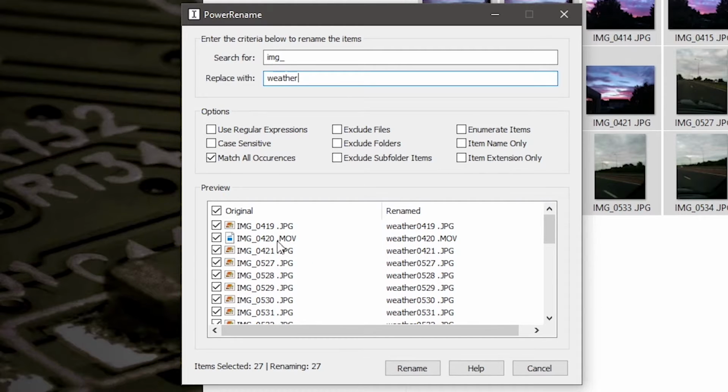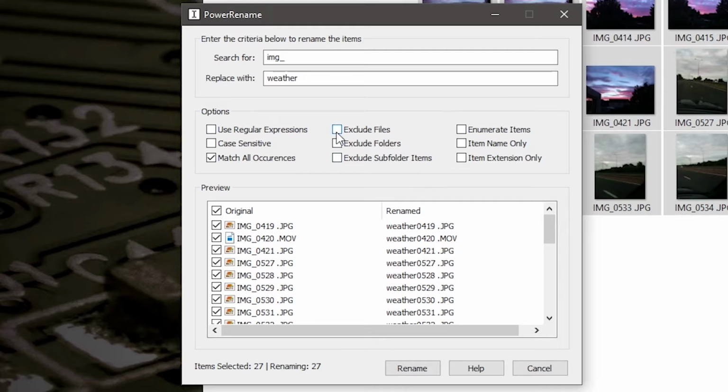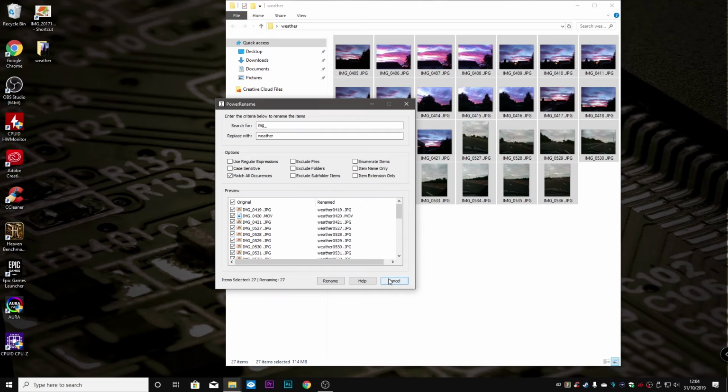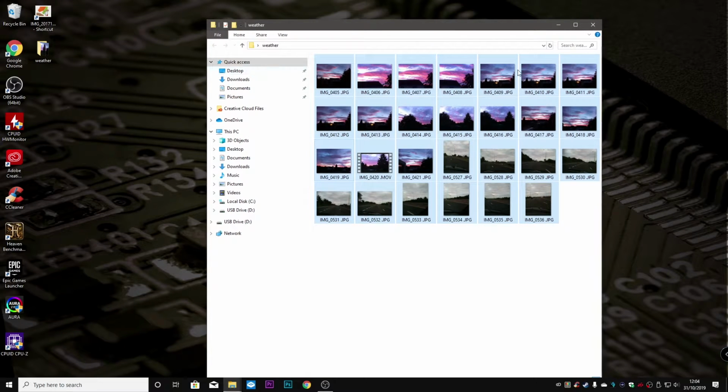So in this particular instance, it's absolutely fine, because as you can see, we've got our .jpg on the end, our .mov on the end. The extensions are all there. And you've also got the chop options in here, so item extension only, all those kinds of things. You can exclude files, exclude folders, etc. So let's cancel this and let's go back to how I would imagine a lot of users are going to have their system set up.